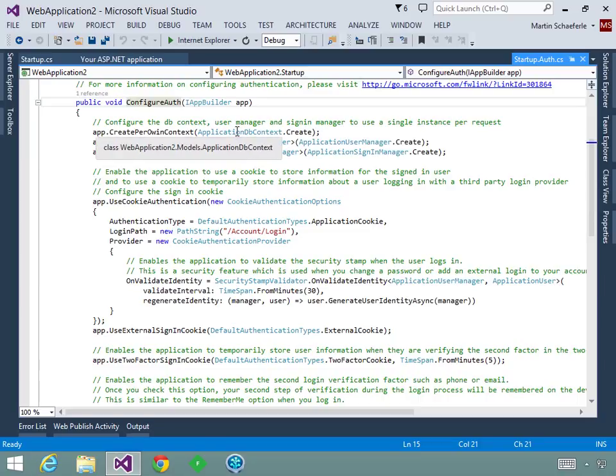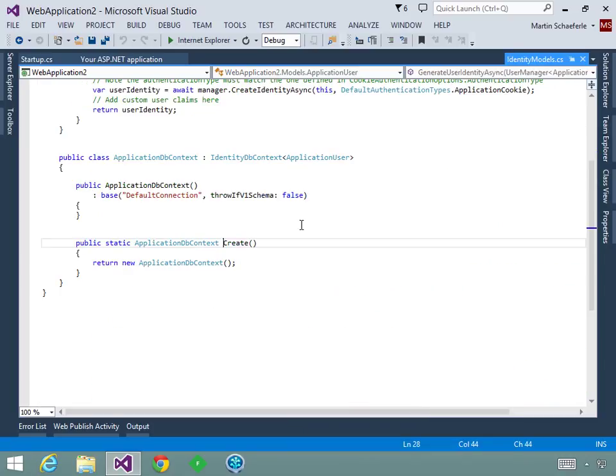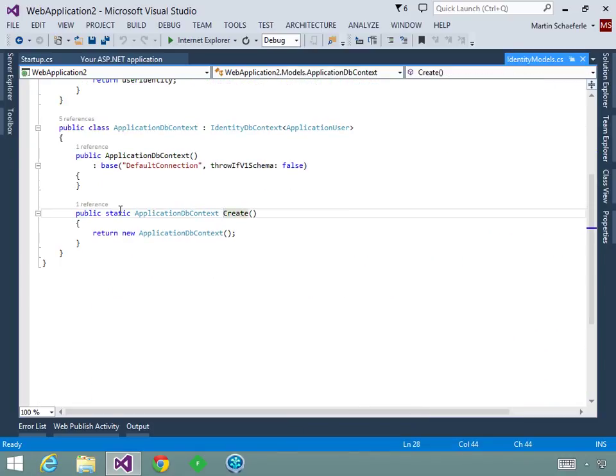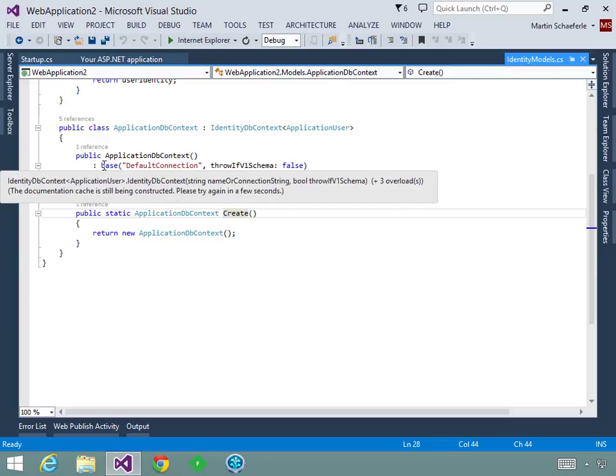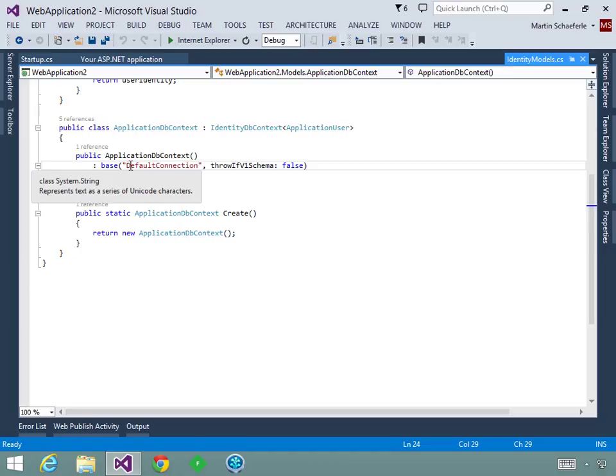Now, what you see being passed into each of these methods, this application DB context.create, application user manager.create, and application sign-in manager.create, these are actually static methods that create the instances of these various objects. So for example, if we went to application DB context, we go in here, we actually see the static method that returns an object of type application DB context, and basically it calls our constructor returning our application DB context class. And this little call to the base constructor here is actually passing in our connection string information.